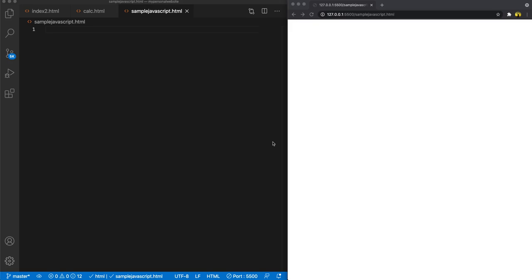Pag hover mo, lalabas ang ganitong link. Lalabas ang ganitong image. Okay, that is an event already. Okay, pag click mo on event, click mo siya, ganito ang mangyayari. Okay? So, that is an event. It's like an instance. Okay? Of wherein you are expecting some output, some reaction.